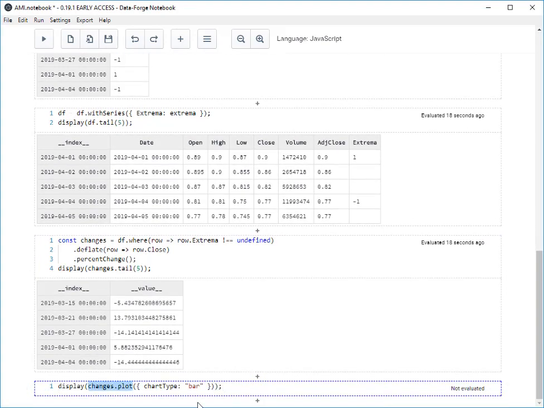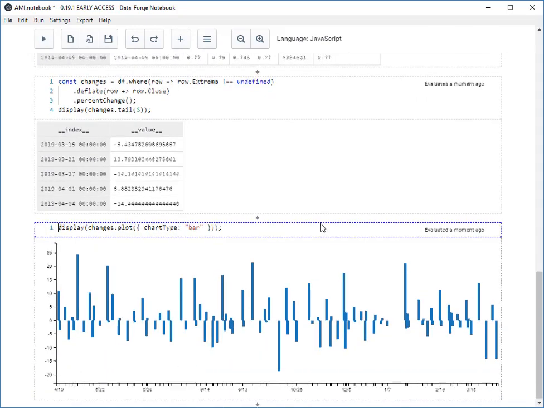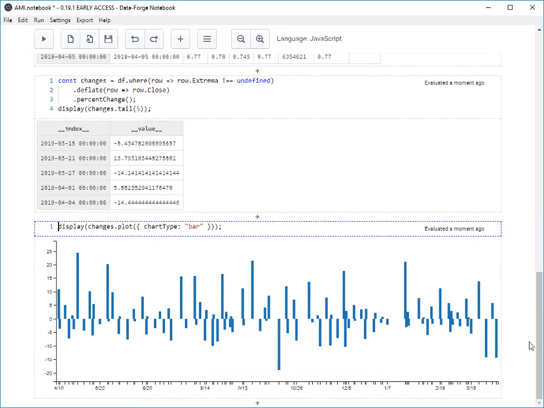So I'm going to plot the changes. I'm doing it as a bar chart. The default is a line chart. Bar chart is appropriate in this case. So now we can see the percentage difference from each peak to trough and each trough to peak.